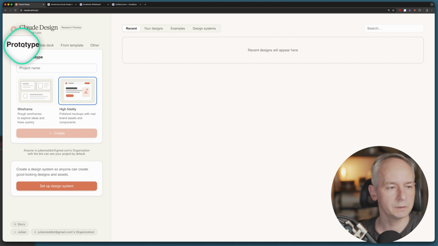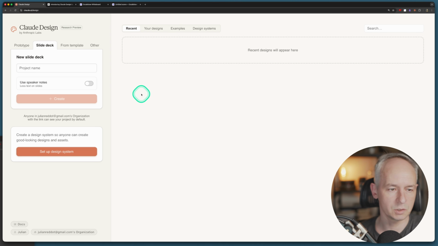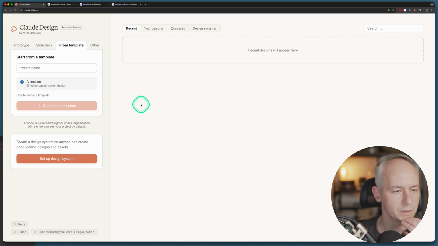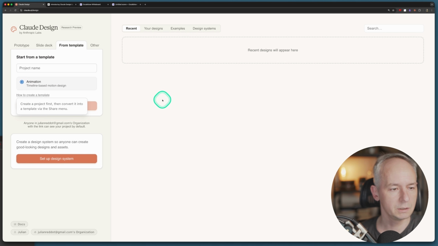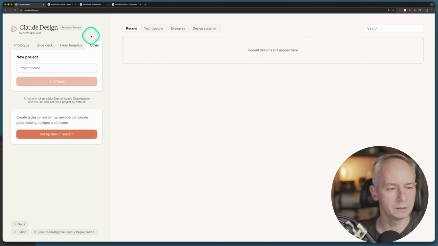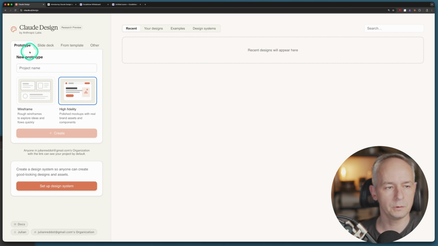So that's the prototype tab, then slide deck. Okay, so just creating slide decks for communication. Then we can use a template, I guess. So we can specify the name, we can pick a template, or I'm guessing you can also create a template, so we can reuse it. That's pretty nice. And again, you can set up a design system. So I am assuming all of these assets will be using the same design system. And then in other, it's a little bit ambiguous what it does. That's okay. So we will probably focus mainly on the prototype.